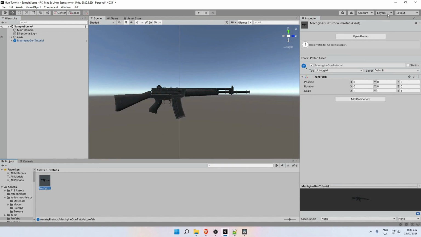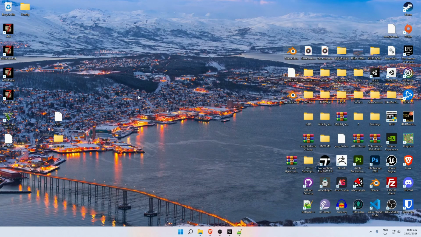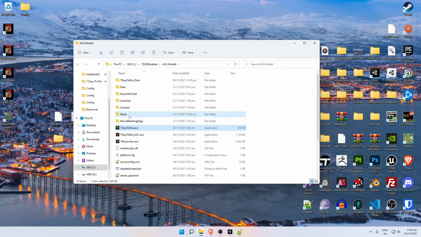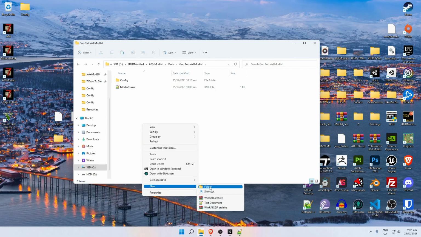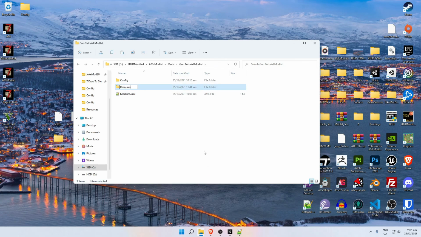Alright, once your asset bundle is done exporting, you should be able to see it. Here I have it on my desktop. It's a Unity 3D file. So I have a modlet template here set up. So I have gun tutorial modlet, and I'm going to create a folder called resources. So inside resources, drag your Unity 3D file into there, and now we're back to config, and I have 3 files: item modifiers, items, and recipes.